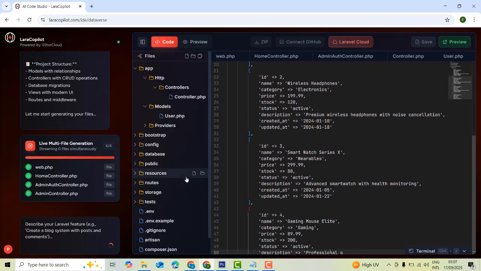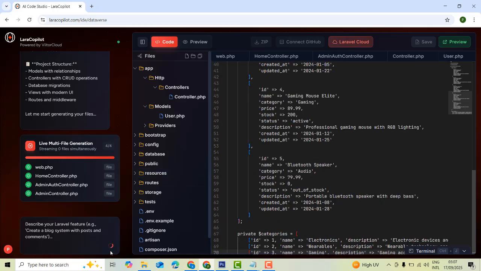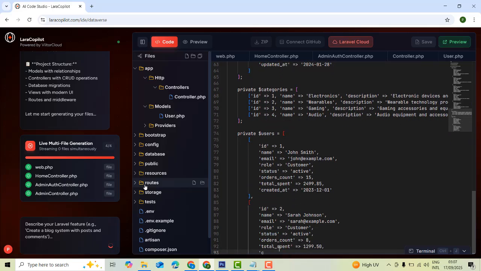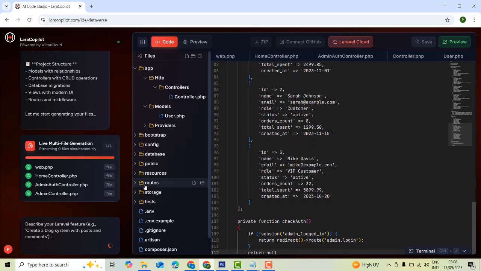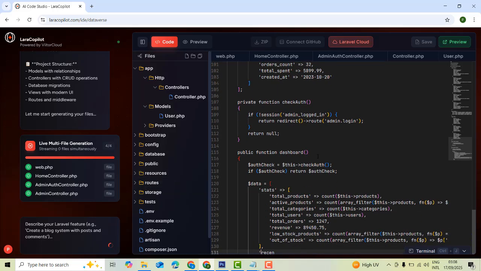It's still working, so you have to wait. It's not complete yet, it's still going. It's doing the home controller, auth controller, and admin controller. Okay, so everything is ready. It's very easy to make the system. Let's check out everything here.